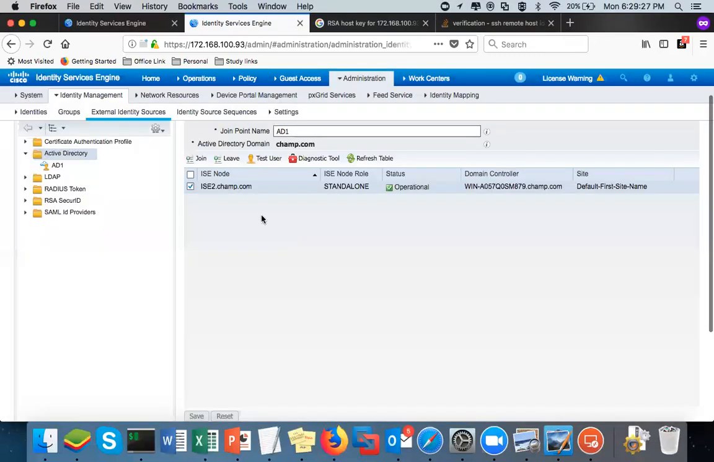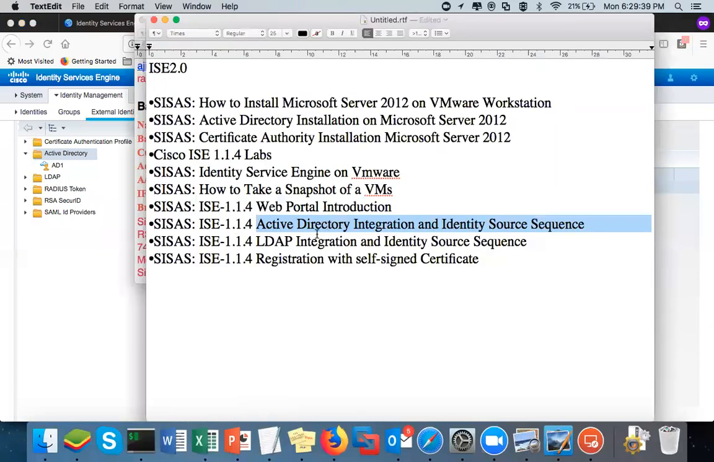All right. So anyways, ISE2 has been joined, operational, and this is the domain controller, champ.com. So this is how we perform Active Directory integration, and next, the identity source sequence.